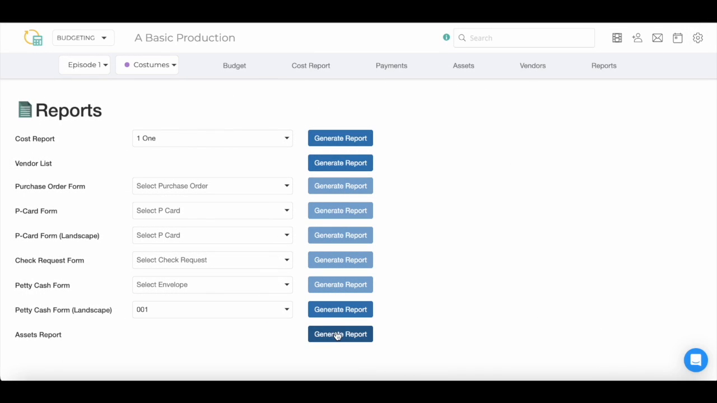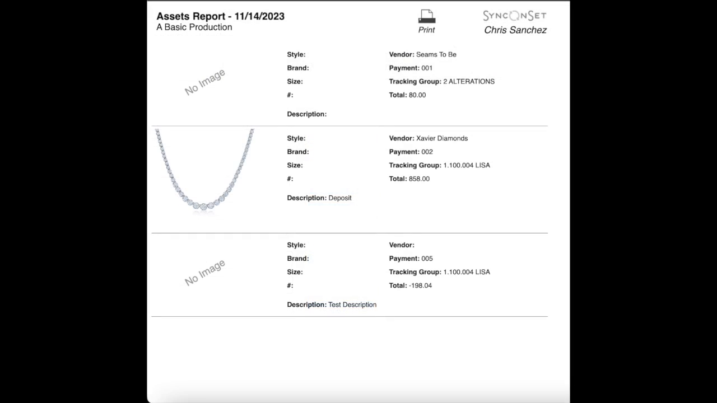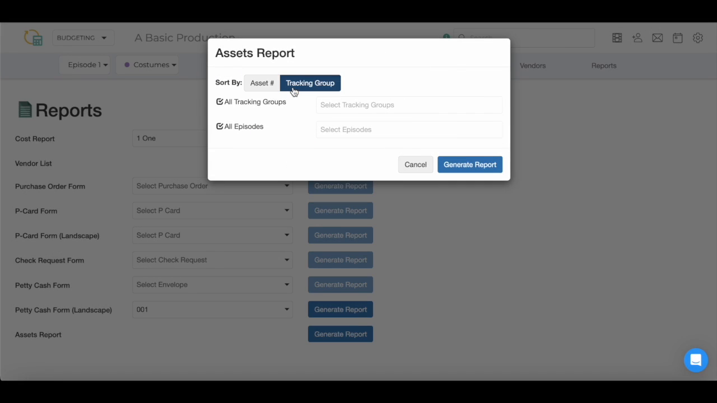Lastly, the Assets report is a list of existing assets with their information and photos. It can be sorted by asset number or tracking group. By default, all tracking groups in all episodes are selected. To generate the report for assets that are assigned to a specific tracking group or episode, uncheck the box and then click into the field for tracking groups or episodes. You can select more than one entity. When done, click Generate Report.